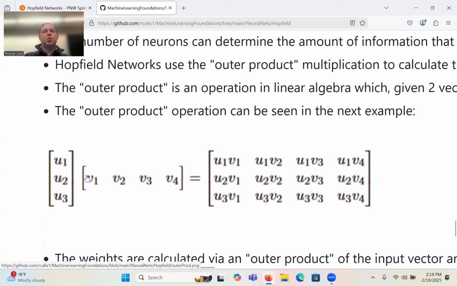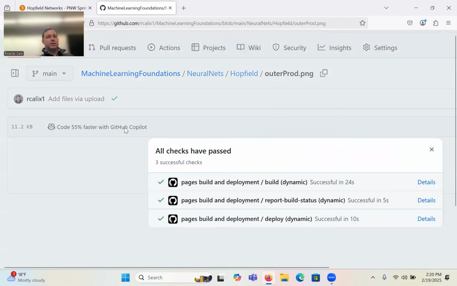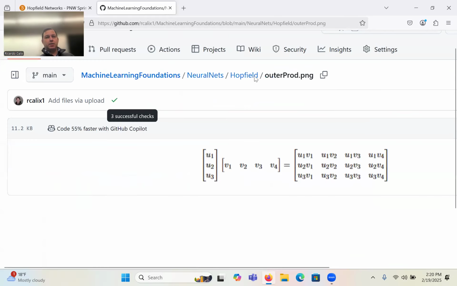So you can see it compares U1 to V1, then U1 to V2, U1 to V3, U1 to V4, then U2 to V1, U2 to V2, U2 to V3, U2 to V4, and finally U3 to V1, U3 to V2, U3 to V3, and finally U3 to V4. So it just compares all of them, and the weights on the diagonal are always going to be 0. So you don't want that in the algorithm.